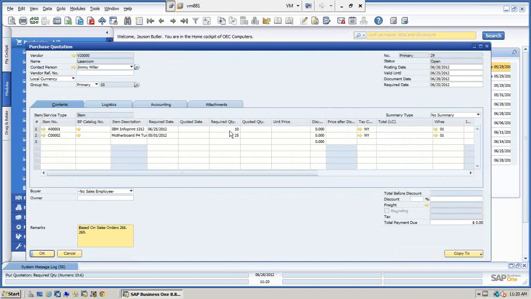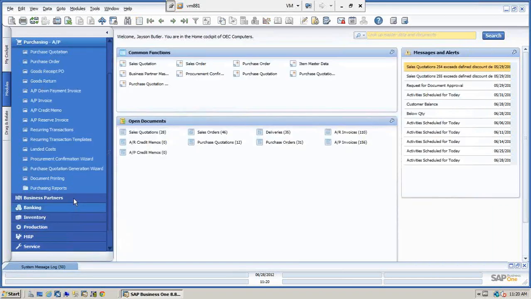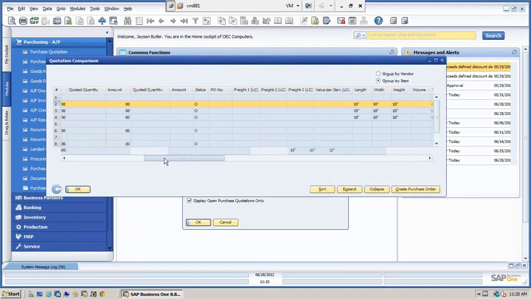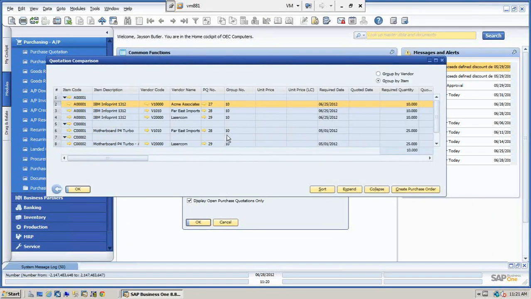Again, we can go from these quotations and make our changes to them. We can add our unit prices, and we can determine which ones we want to do. At this point, we can put a price, and we can go ahead and update this and close this out. And again, the purchase quotation comparison report allows us to go in, select our groups, see all our groups, make our decisions, and actually create our purchase order.